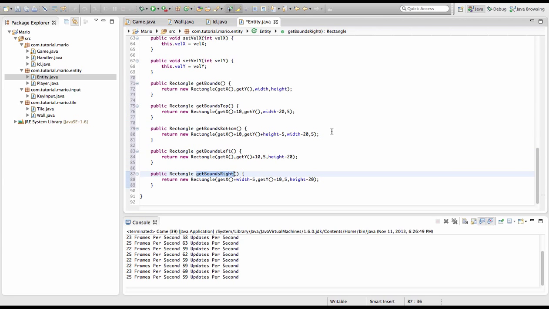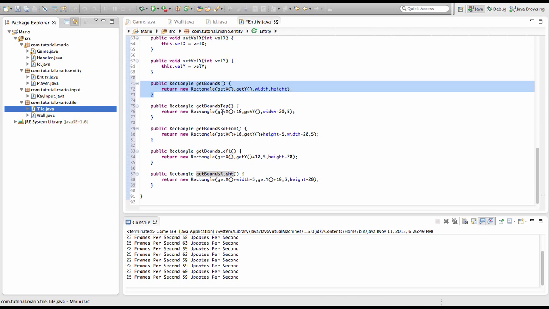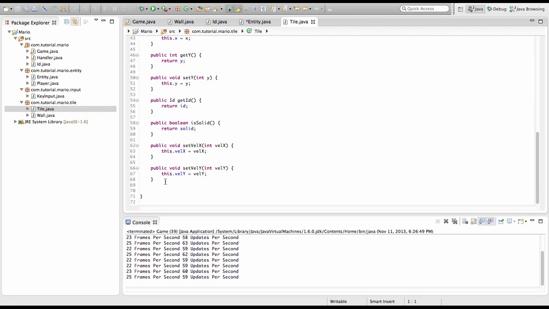So we use getBounds where it doesn't matter if it's on the left, right, top, or bottom. Like, it doesn't matter which side it collides with. But when we use getBoundsTop, getBoundsBottom, getBoundsLeft, getBoundsRight, we want to be specific on which side we collide with, which is very important for colliding into things like walls. So I'm just going to go public rectangle getBounds. We're going to copy that, go into our tile class, and then we're going to paste.